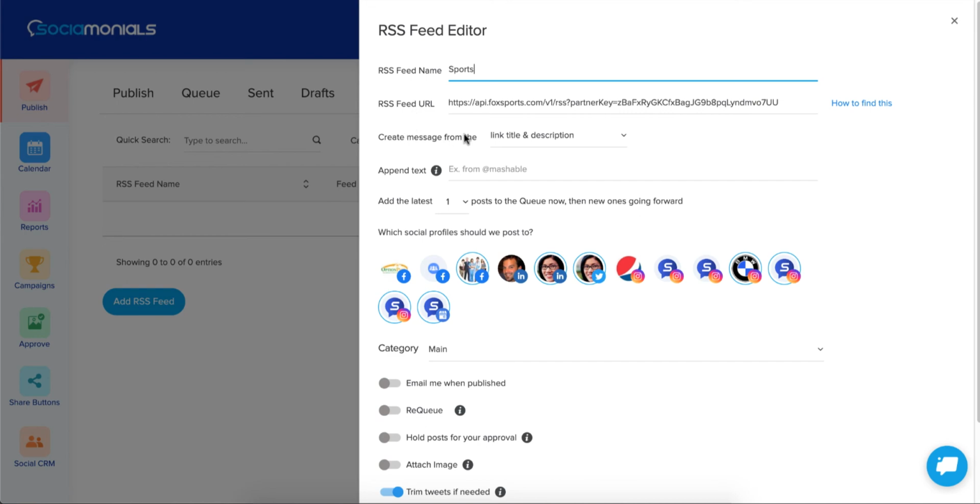Now you can create messages in a number of ways. It can pull in only the link title of the new post, the link description, or the link title and description. So the way RSS feeds work, if you don't already know, is let's say you have a popular blog that you want to publish kind of as your own content, but give them credit for it. What you would do is just go to that blog, and find their RSS feed URL, and it's going to publish whatever new stuff they put out there, and it's going to publish it directly into your queue.